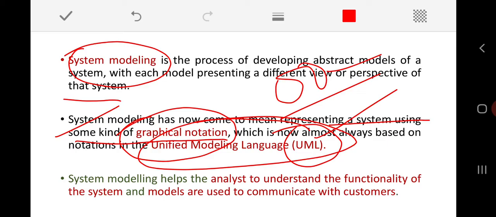Apart from that, system modeling, a graphical representation of our software, is going to help the analyst understand the functionality of the system. Because the system analyst is the person who is supposed to define and convert your requirements into implementation. For better understanding of those requirements, these system models are going to be very helpful.